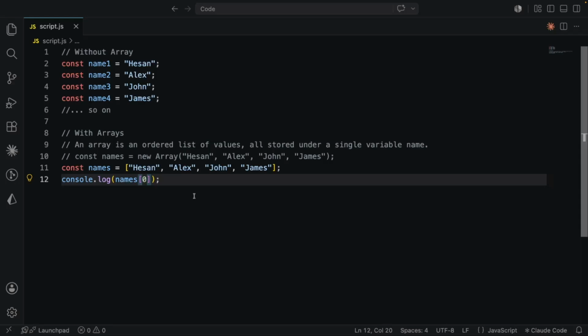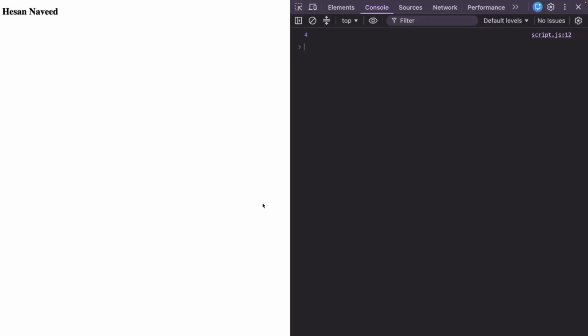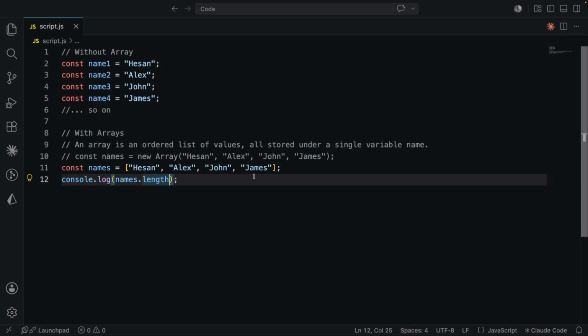When we expanded the array inside the console, we saw that we have a property available to us called length. Basically, length is the property that gives us the total size of the array. In our case, we have 4 items, so the total size of our array is 4. If I do names.length and refresh, you can see 4, the total number of items present in the array.